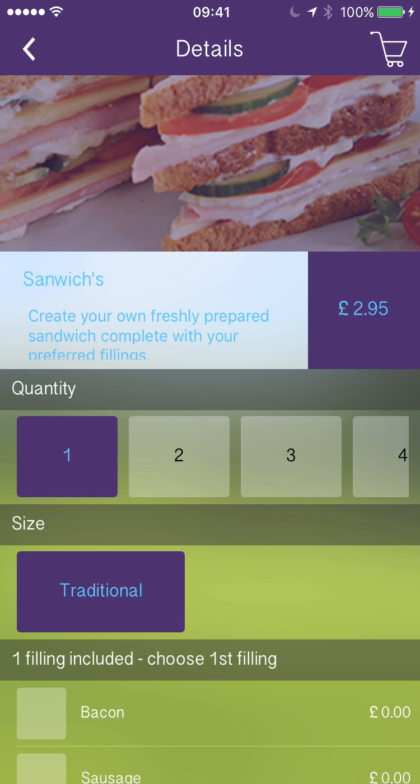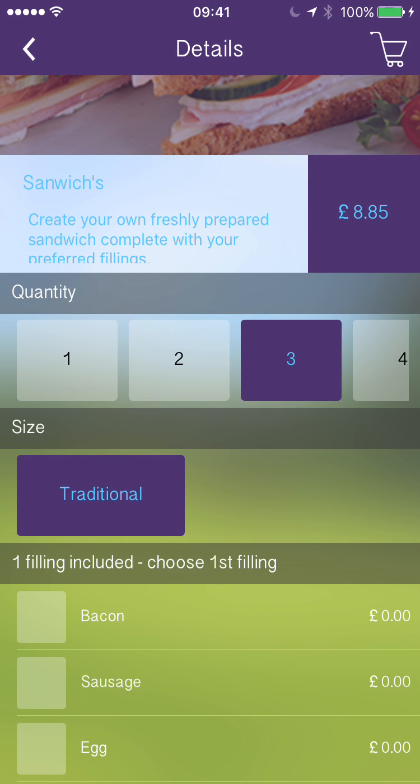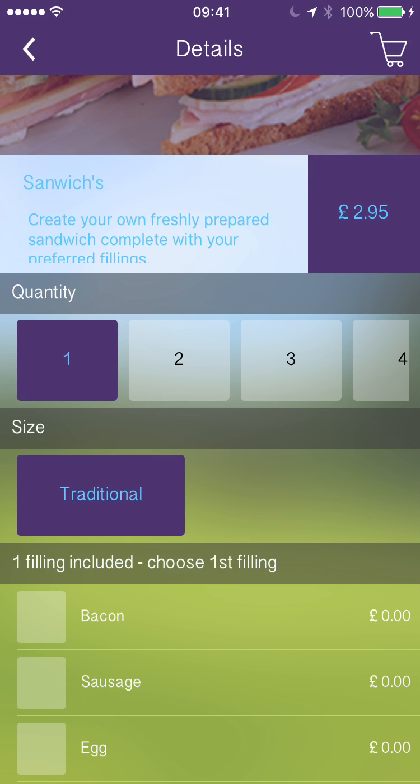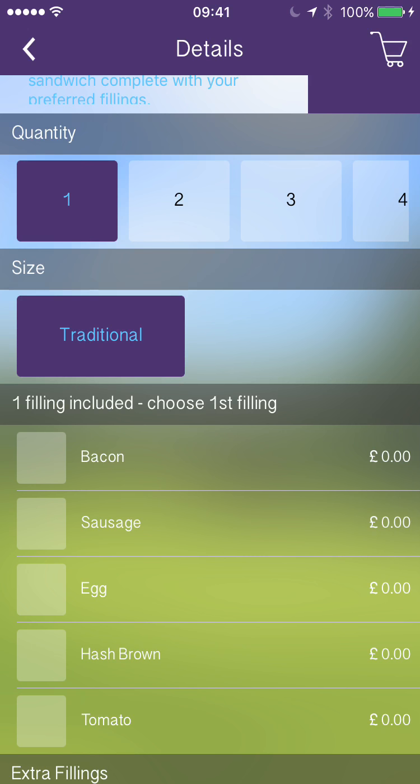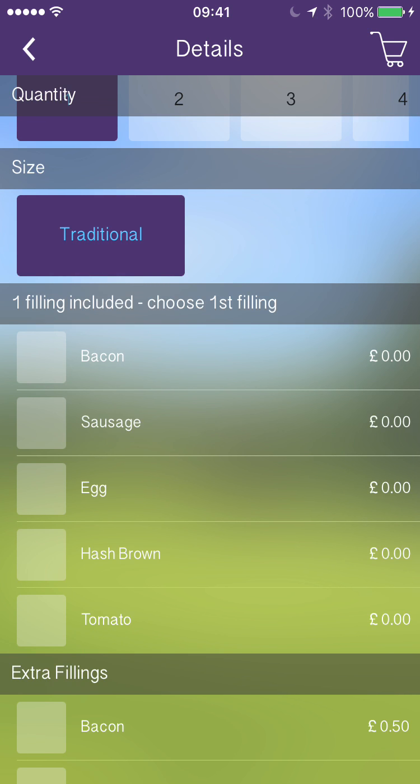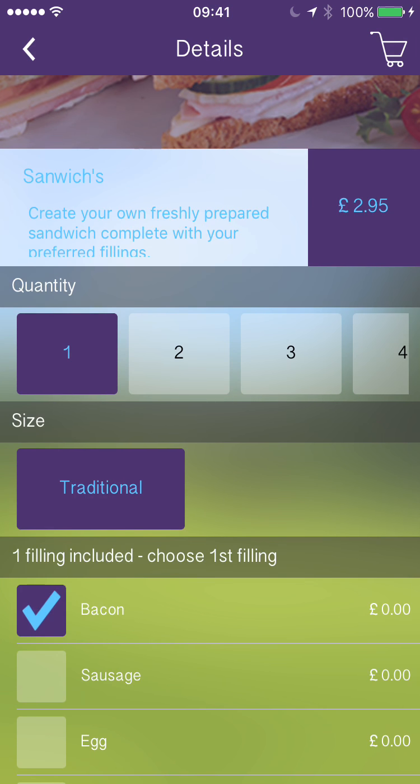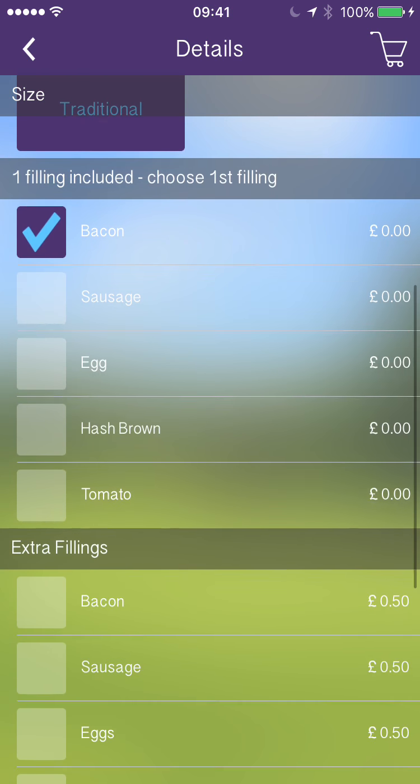So here we can see we've got the standard sandwich, £2.95. We can select the quantities that we're looking for. It's a traditional sandwich, and included with it we get one filling. So let's start off by making ourselves a bacon sandwich, and there's no additional cost for that. So here we are, £2.95.